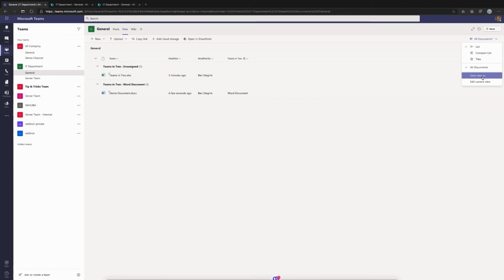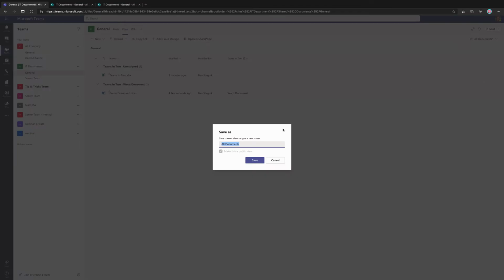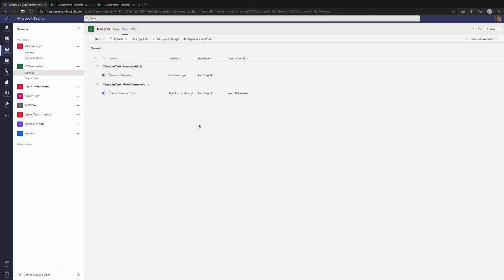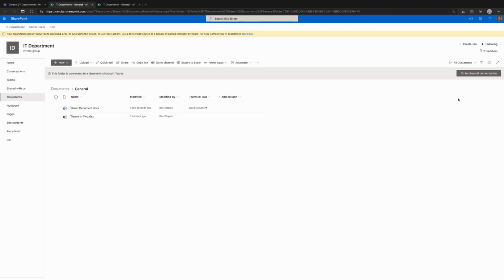I also have my views up here. So I can go save a view as, edit my current view. So let's save this view as my Teams in 2 view. Go ahead and save it here. And now I have Teams in 2, I have all documents, and just like we've seen before, if I jump back over to SharePoint now, and I'm just going to refresh this, make sure I get all my changes, and look at my views here, I now have that same Teams in 2 view in my all documents view.